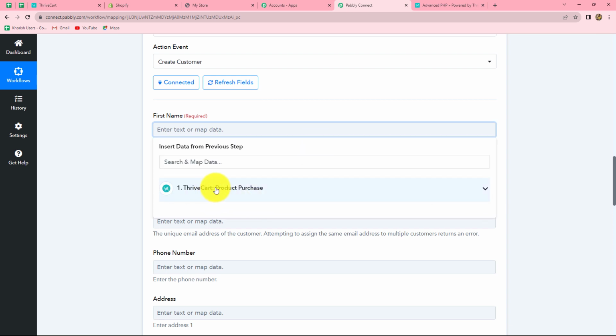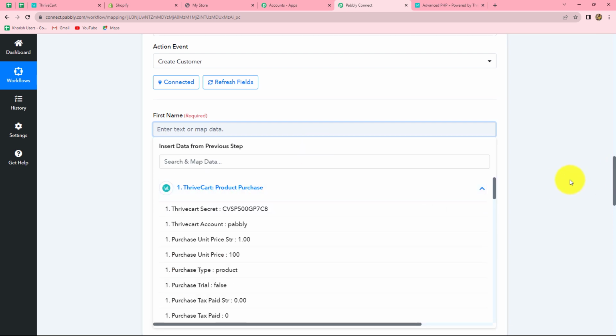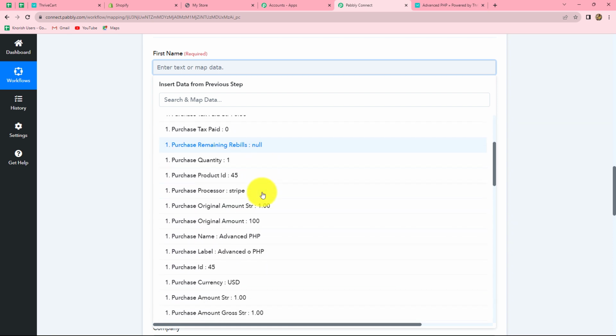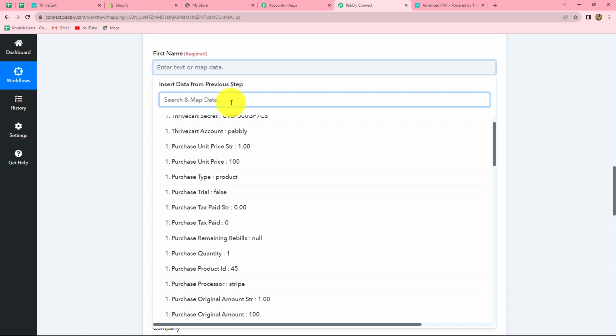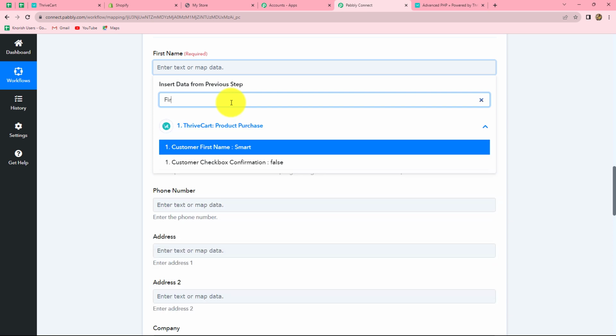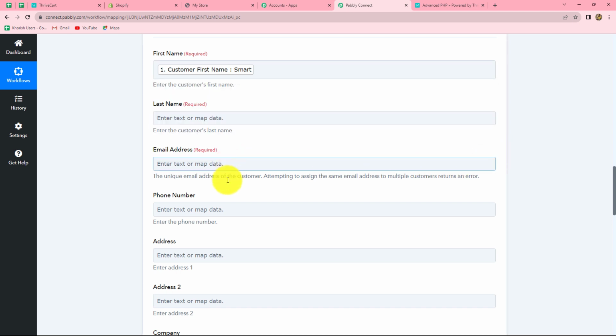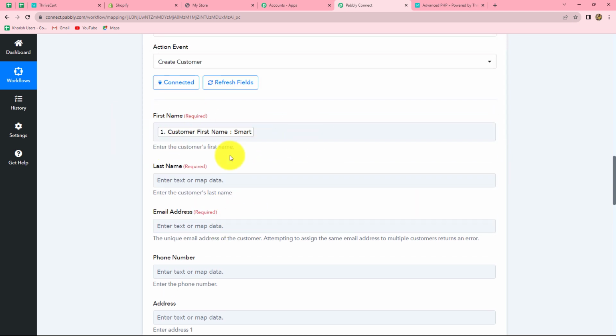So we will select our previous step, that is ThriveCart, like this, and we will search for the first name here. We can either scroll down to search or we can search from the search bar also. So let us type first name here and it is given. So we will select it and it is mapped. So why are we mapping the data instead of entering it manually one by one? Because we want that whenever a new response is captured through ThriveCart and Pabbly Connect, automatically these fields should be replaced with the new details of a new customer.